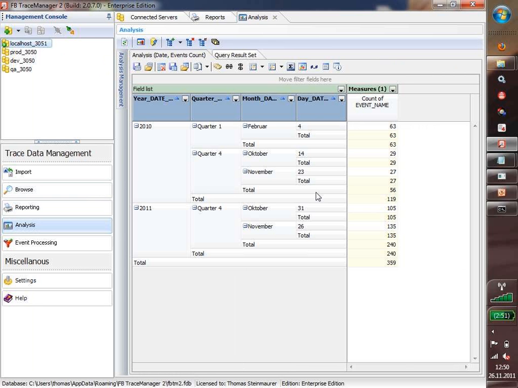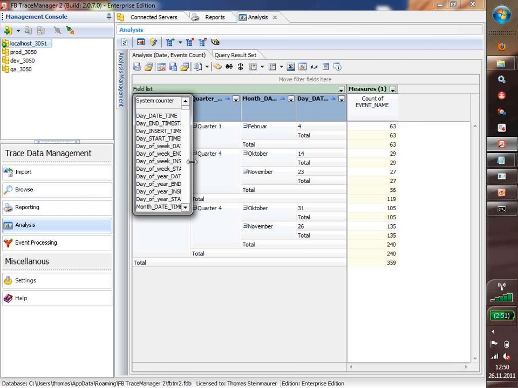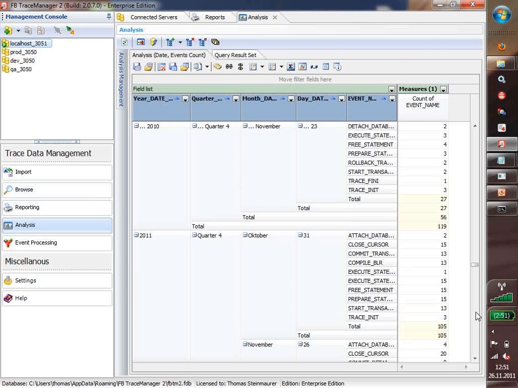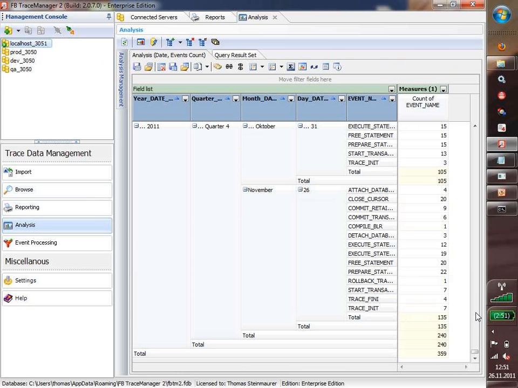For instance, if you want to get some information on what kind of event types have been involved here, it's pretty much just dragging this one over there, and you will see that you get information on what is probably the most frequent trace event type in your area. So that's especially useful for analyzing things afterwards.